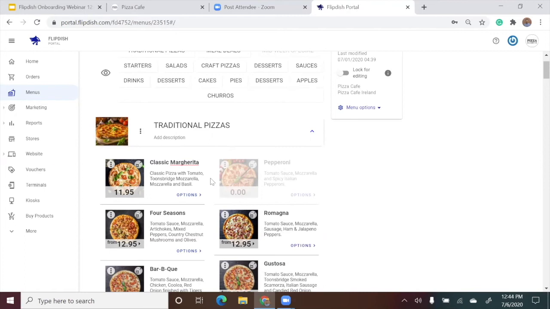Another thing you may wish to do is add images to your menu. As you know, people buy food with their eyes, so this is a really important way to highlight your best sellers, new dishes, or just make your online menu more visually appealing in general.